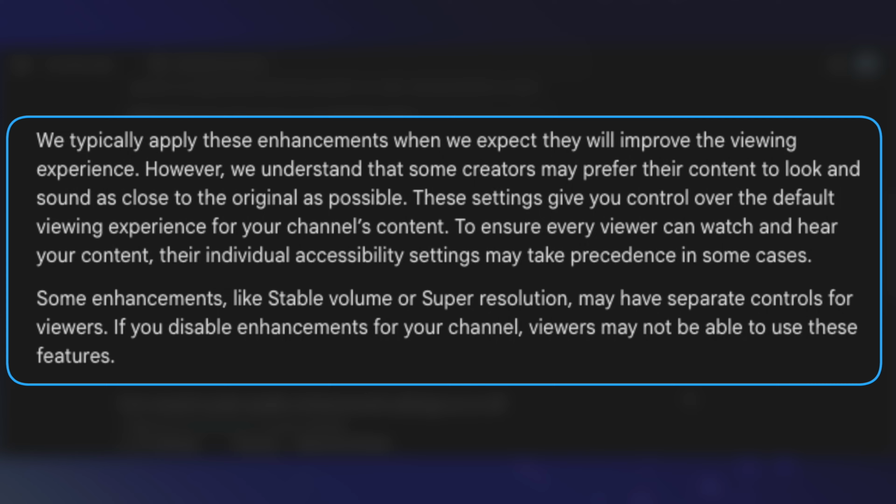We typically apply these enhancements when we expect they will improve the viewing experience. However, we understand that some creators may prefer that their content look and sound as close as possible to the original. These settings give you control over the default viewing experience for your channel's content. To ensure every viewer can watch and hear your content, their individual accessibility settings may take precedence in some cases. Some enhancements, like stable volume or super resolution, may have separate controls for viewers. If you disable enhancements for your channel, viewers may not be able to use these features.